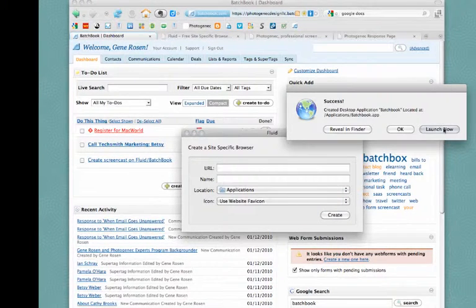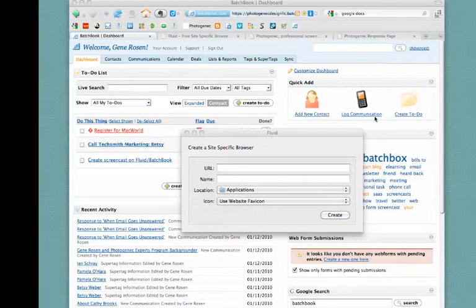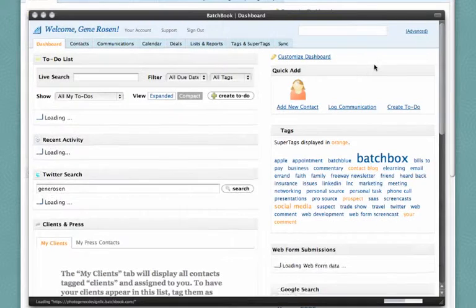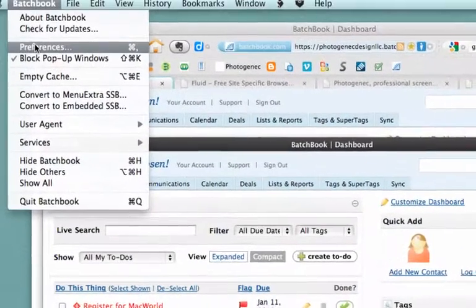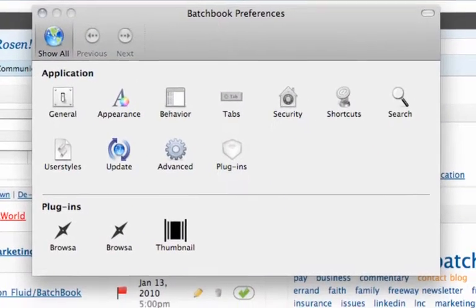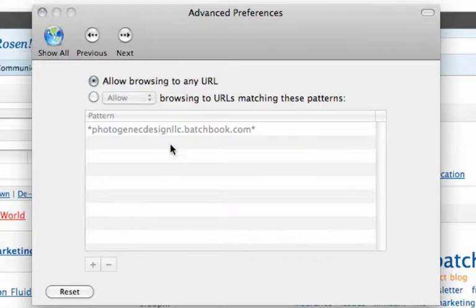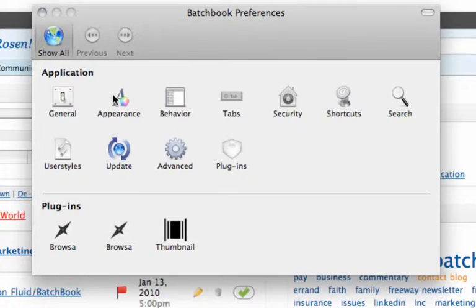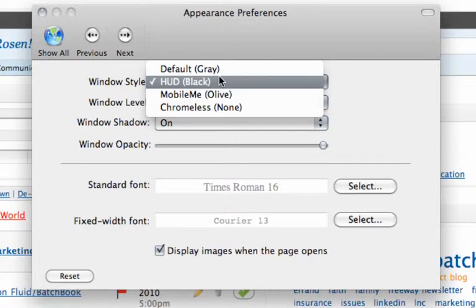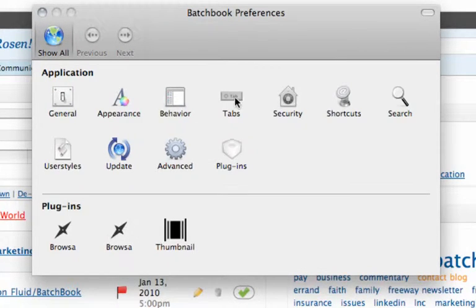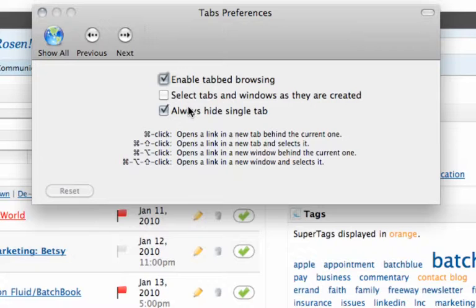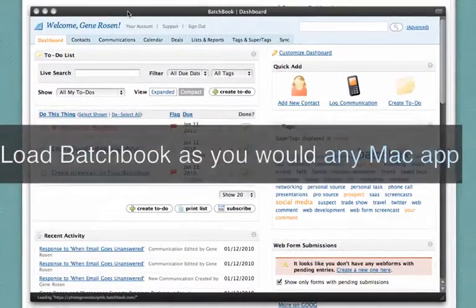Now, this is important. Before you log into Batchbook within Fluid, there are a few tweaks that you need to make. First, go to Batchbook, or whatever you named your tool, and select Preferences. Select Show All if you can't see all the options. Now go ahead and select Advanced, and then choose Allow Browsing to any URL. Then go to Appearance, and select Window Style HUD Black. HUD, that's Heads Up Display. Go ahead to Tabs, and select Enable Tabbed Browsing, and always hide single tab. Okay, now go ahead and close that down and log into Batchbook within Fluid.